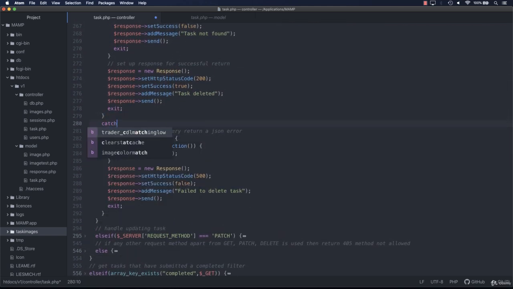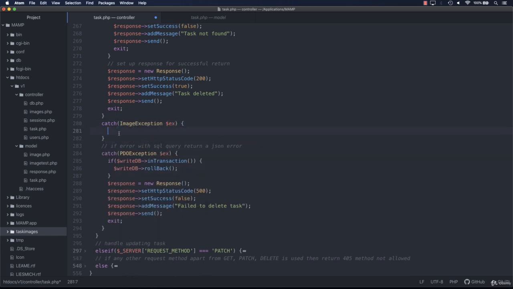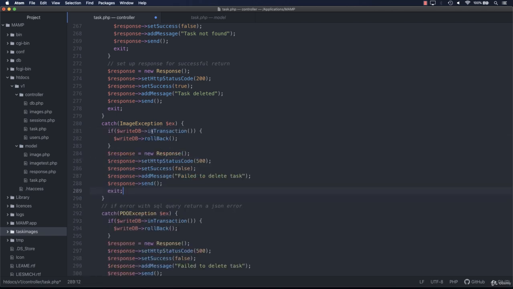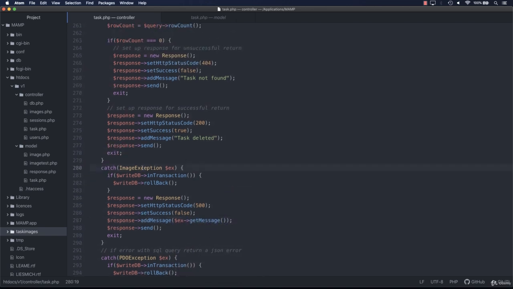So catch, and this will be image exception, and we will need to roll back. So we'll just copy this, paste it in there. We need to roll back, status to be 500, and the message will be the message from the exception itself. So we'll get message. Okay, so that's the catch done.